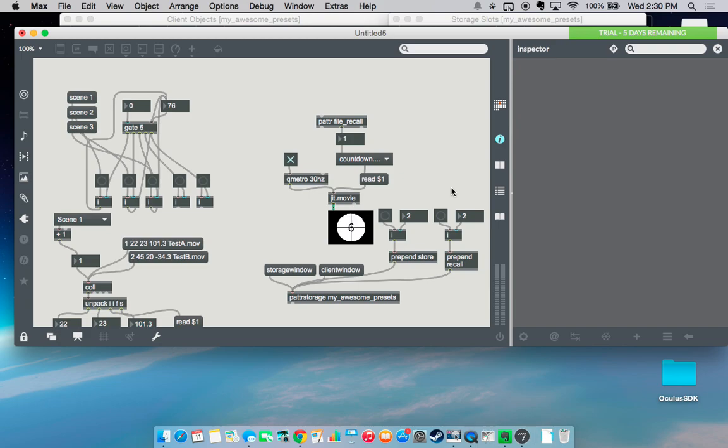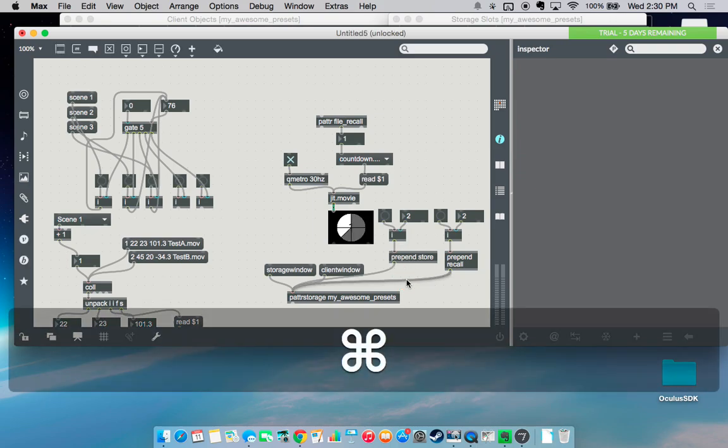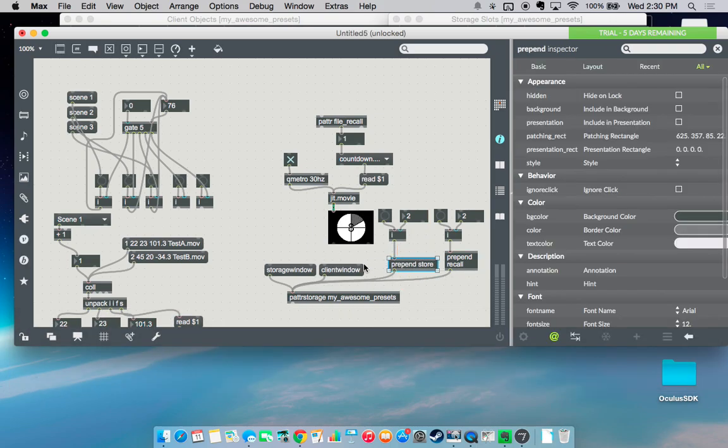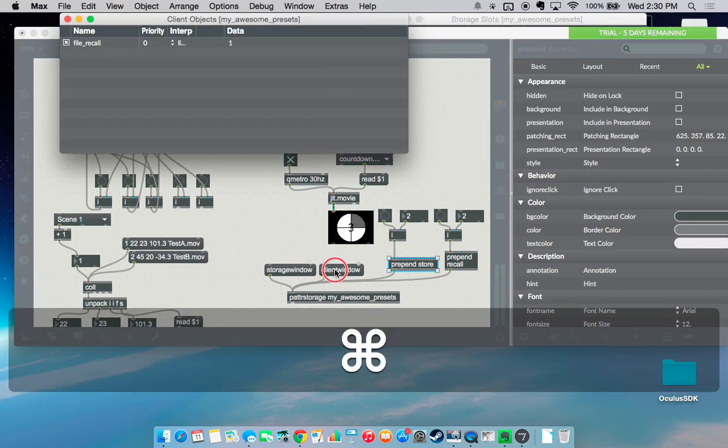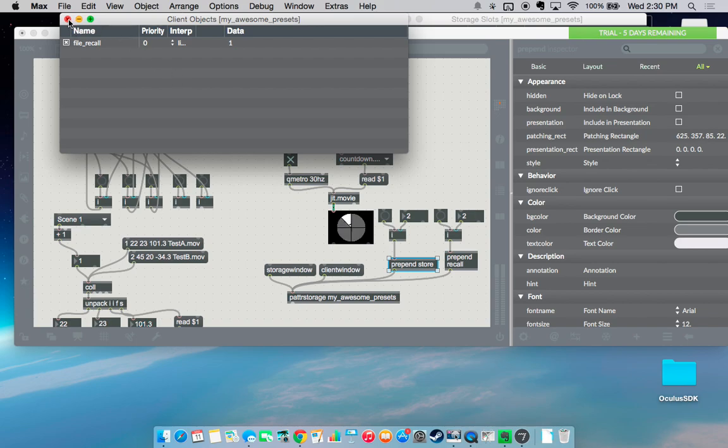Jackson, mine works, but my data storage looks different from yours. I don't have the slot for like 1 and 2. I just have file recall. That's all I have. It's gotta be a thing with like the order of the bangs. I don't think so. What's different? Store, make sure you have store. Yours isn't storing anything? No, it totally works. Just the data storage looks different. What looks different? This? Yeah, mine just looks like that.